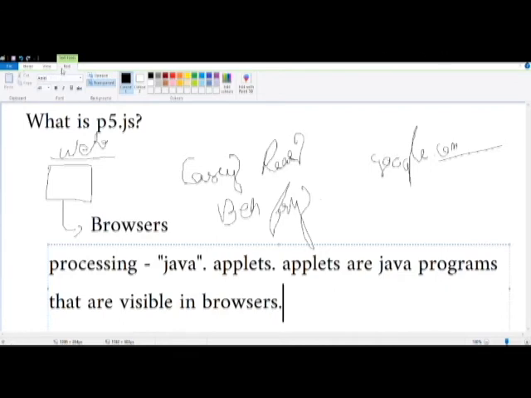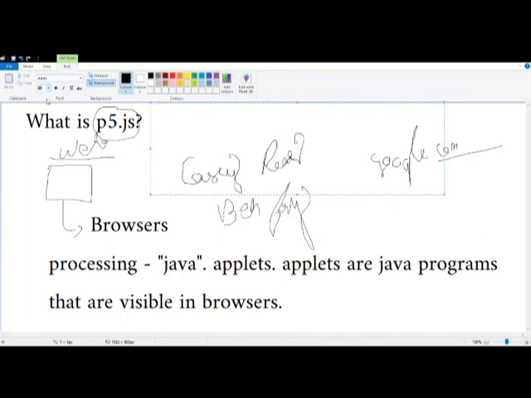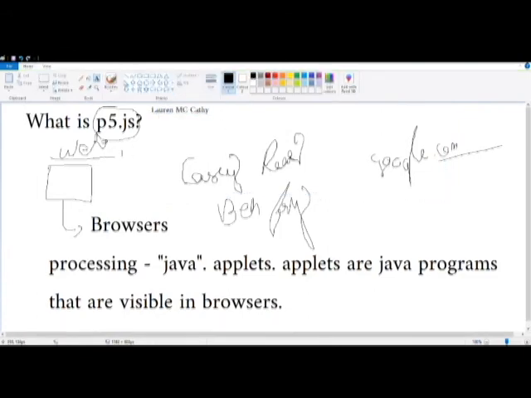Then let us come to p5.js. Let us come to this main part, p5.js. p5.js was created by someone called Lauren McCarthy. Okay, p5.js was created by Lauren McCarthy.